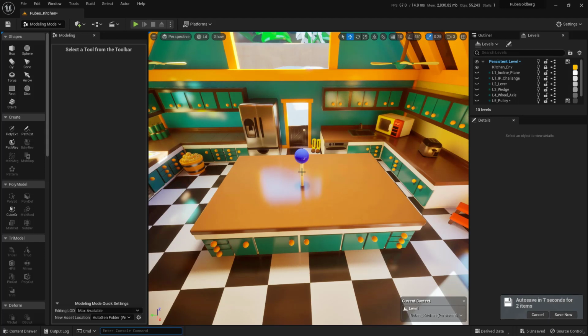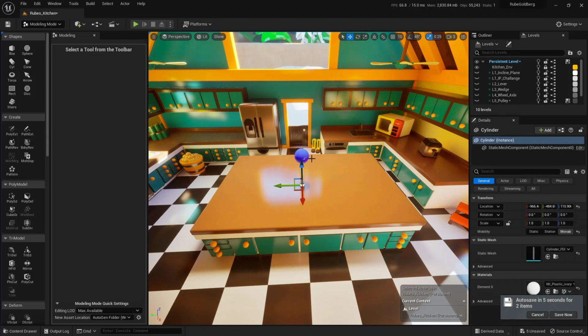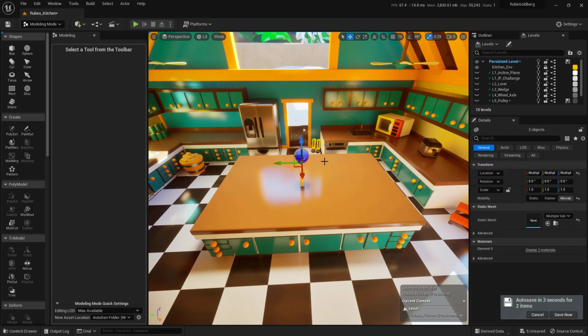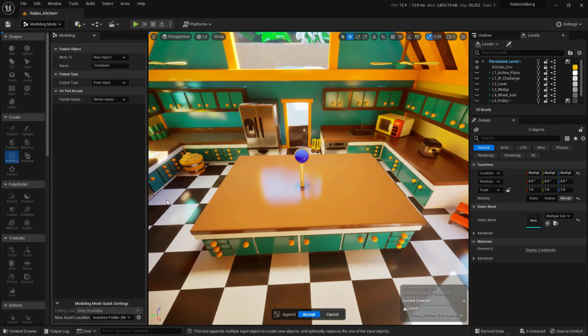So I'm going to go ahead and select the stem and then hold Control or Command on a Mac and click on the sphere. Over here on the left-hand side, you'll see that we have another little button that says Mesh Merge. We'll go ahead and click on that. And then just come down to the bottom of the screen and choose Accept.